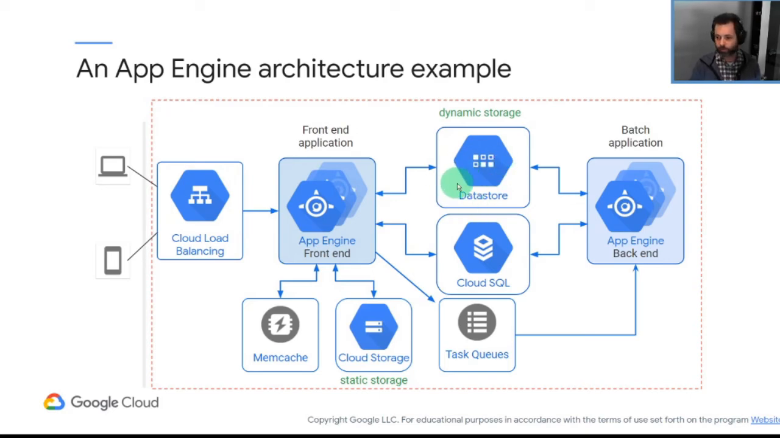Maybe we need a data store. Maybe we need to talk to Cloud SQL, or we need to talk to BigQuery. Maybe we need to publish something to a Pub/Sub topic because we are consuming that with other services. Again, the possibilities here are pretty broad. You can do a lot.